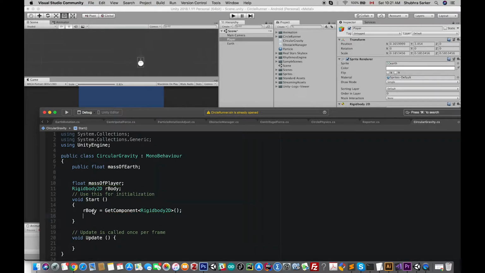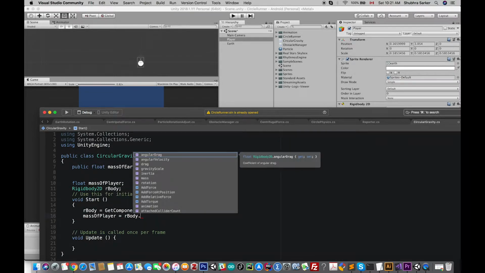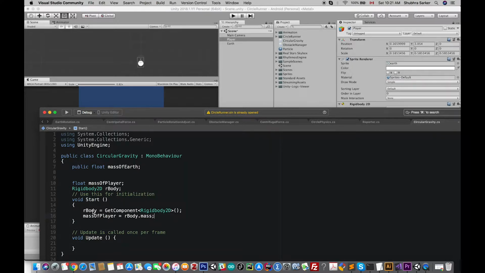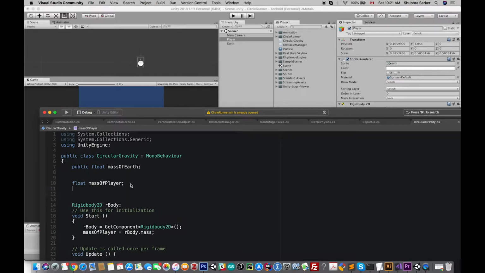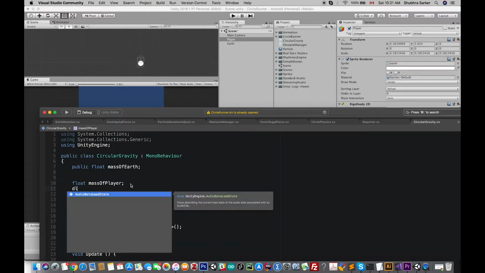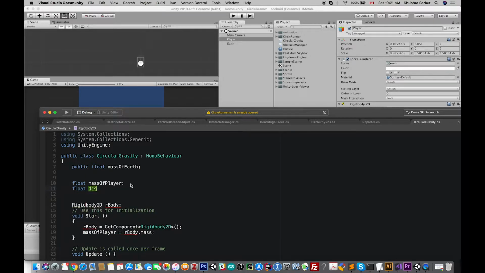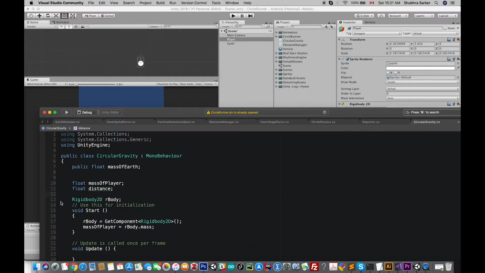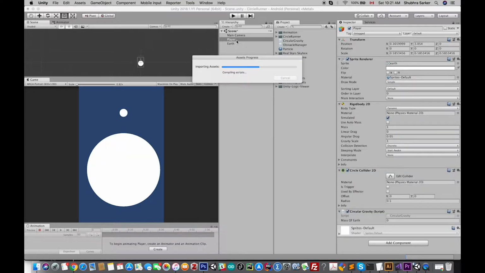And also the mass of the player will be rigidbody.mass. Nice. So the next thing we need is the distance between the player and the earth, right? So let's create another float type variable, call it distance, and we'll measure this distance with a vector, right? Because it's compiling the script.